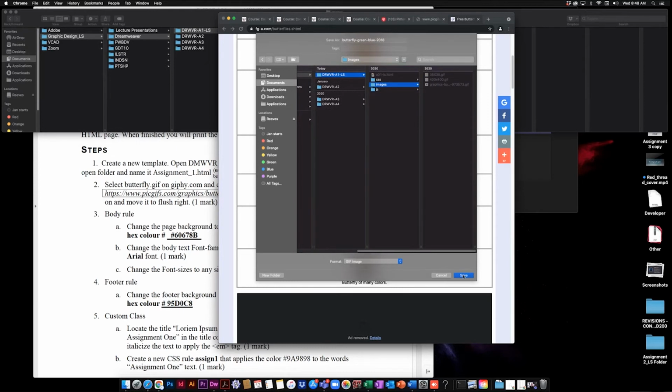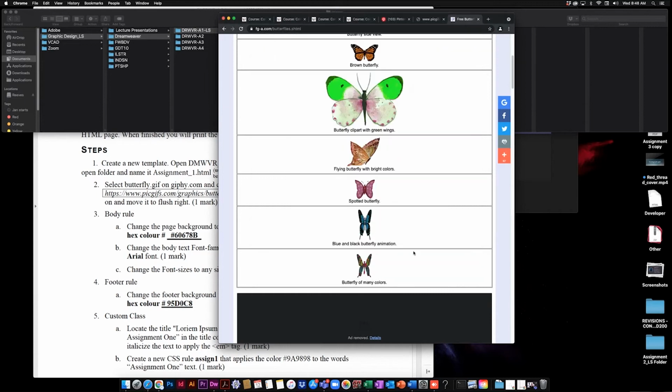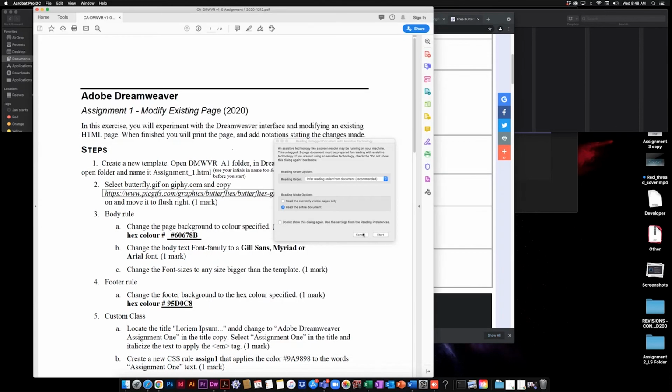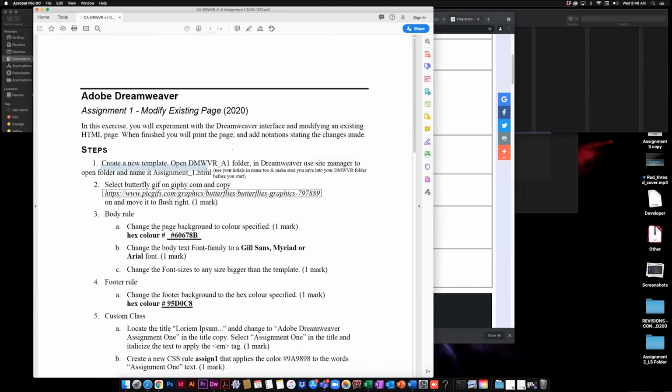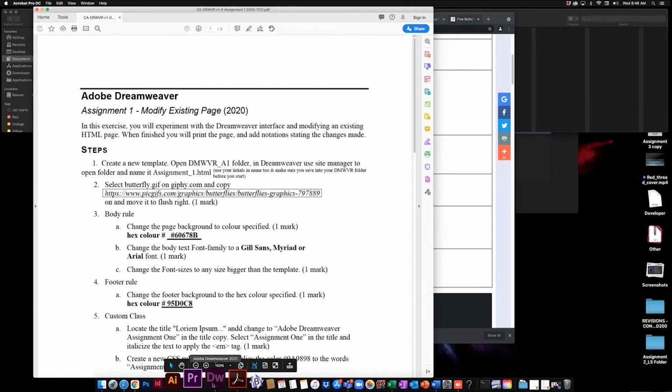And it's a GIF image. So I always just like to add the extension on there so that there's no issues when I go to grab it. I know that it's a GIF. So I've got my image. And I've already, in number 1, it says create a template and open the Dreamweaver folder using your site manager. So I'm going to go into Dreamweaver now and show you how to do that. We've already labeled our assignment properly, so it's just a matter of opening everything up.